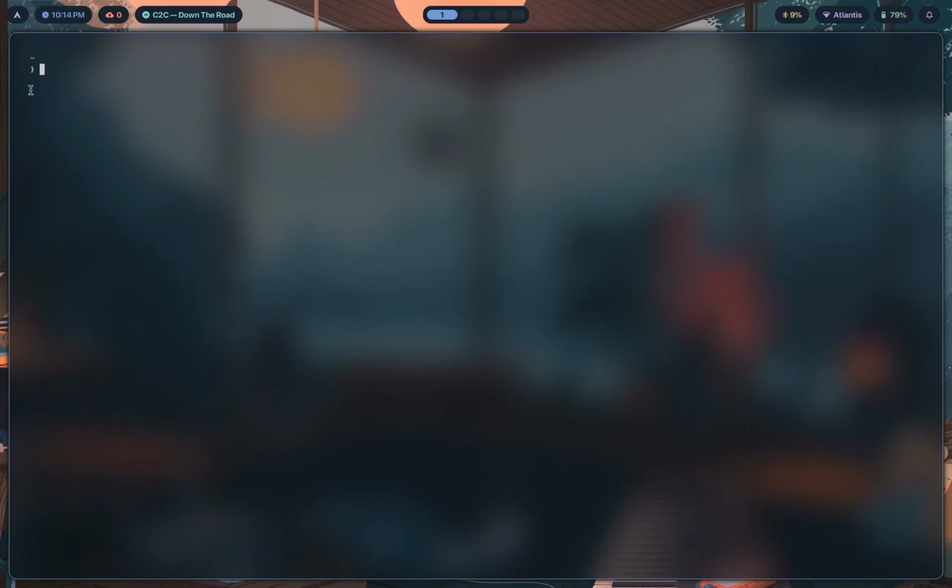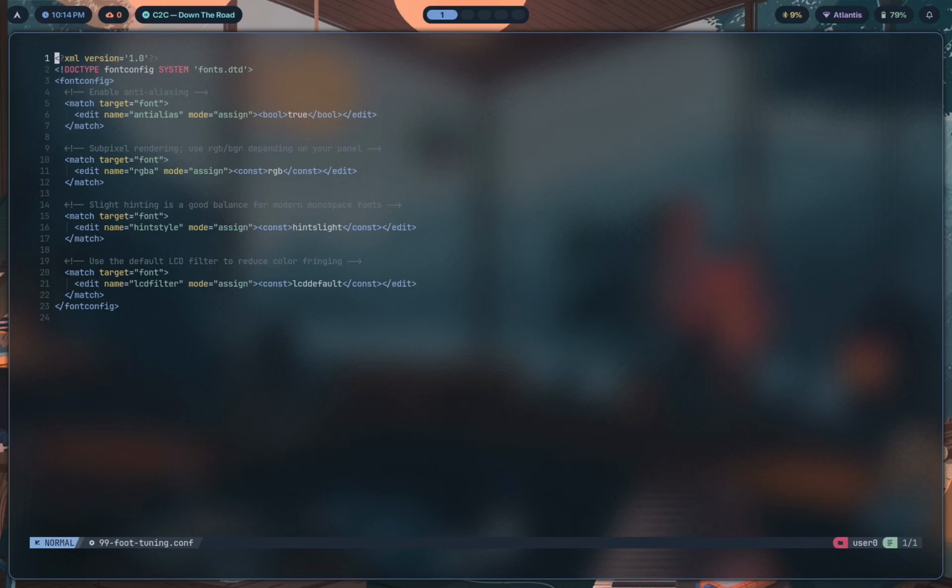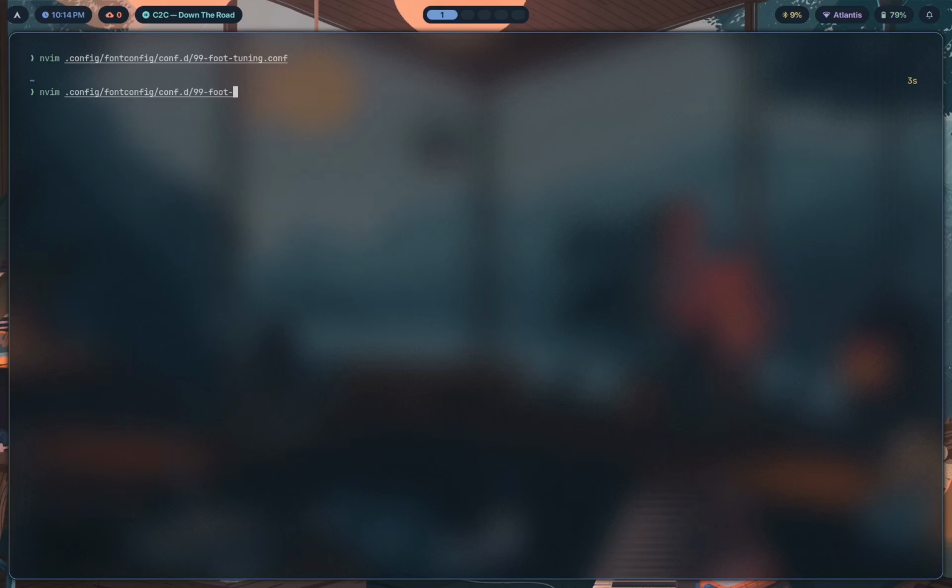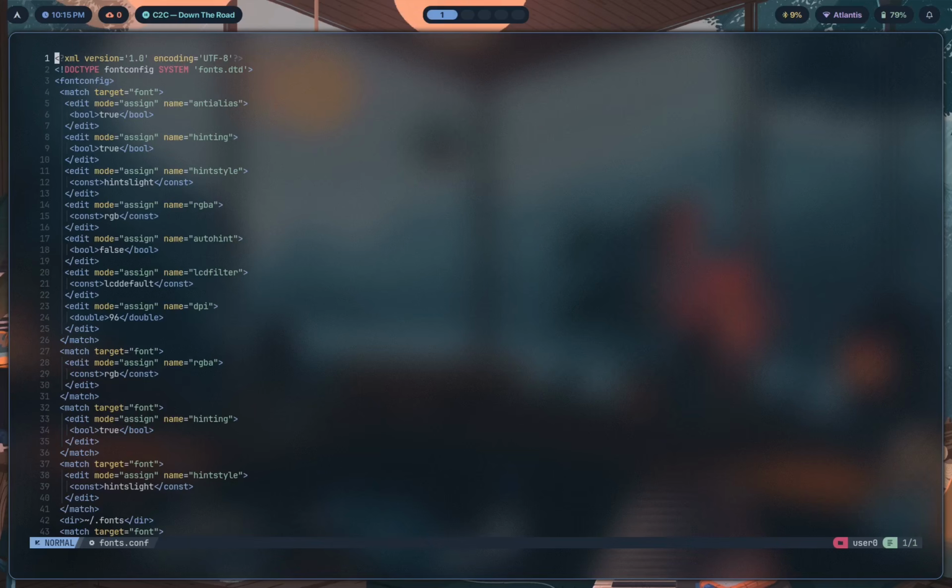Now, there's one last thing that I want to show you as a bonus, which is going to be my font config file. So if I go to config, fontconfig, here we have fonts.conf, and we have a backup file, and then we have conf.d. So in conf.d, we have font tuning. Now this is actually for foot, which is a terminal, foot terminal. Let's show you the main font config file.